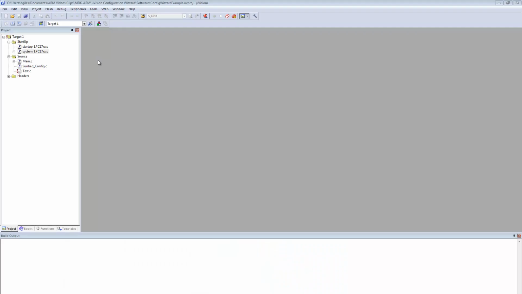I've created a basic project here which contains very little inside it at the moment. I've got some startup code, a system configuration utility, a main block of code, main.c, and a partly completed C file called sunbed configuration.c. And what we're going to do is explore the configuration utility that's present within Keil Microvision. It's provided as a feature to allow you to configure certain registers and I/O pins, etc.